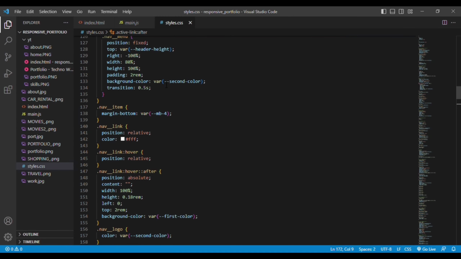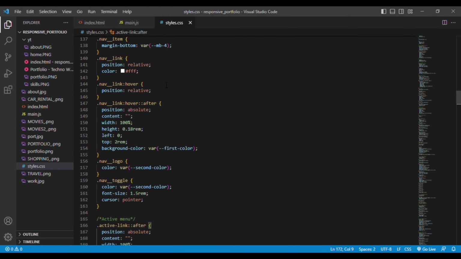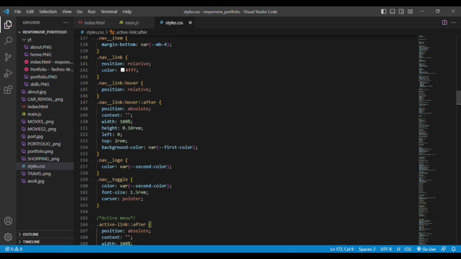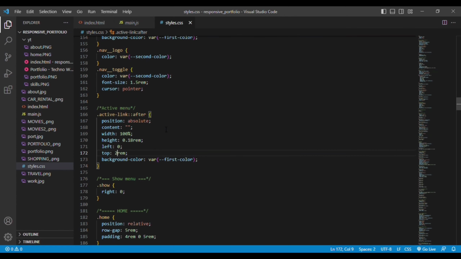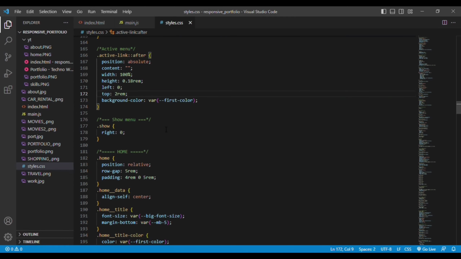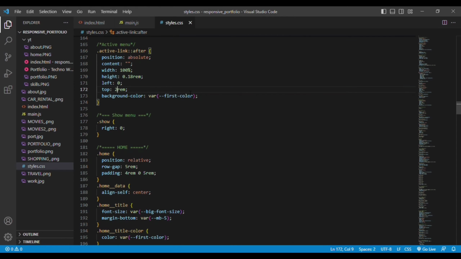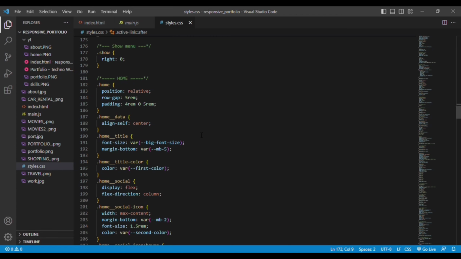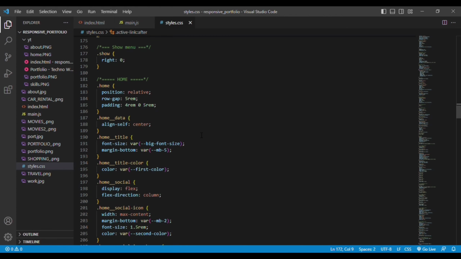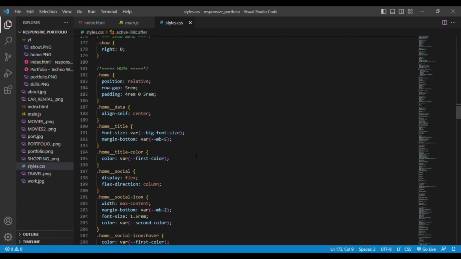Next, nav item. Whenever you are using classes, you need to have a dot in front of the class name, and if you're using IDs, then you should have a hashtag in front of them. Then active menu, top, background color. Here you can see I've also used var again. So to reuse any values, you can give those values in the root element, and by using var you can import them. So it is one of the very flexible ways to have it.